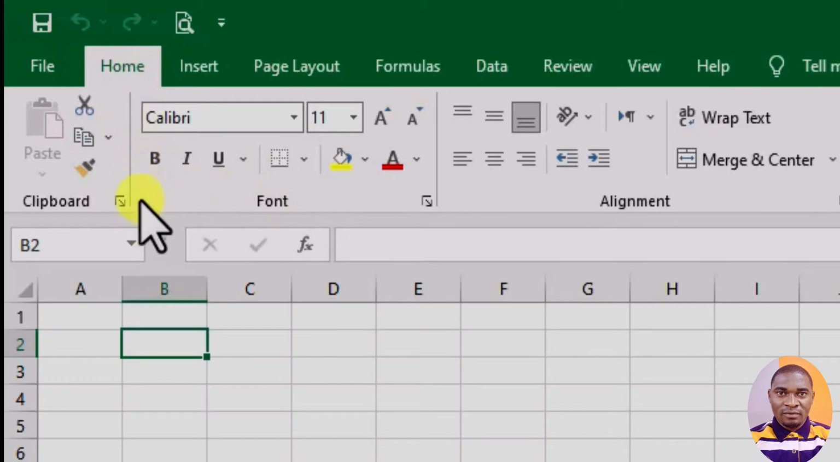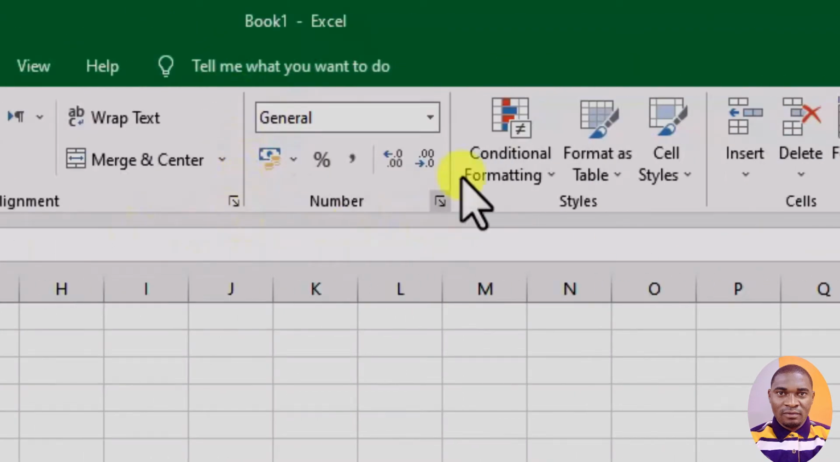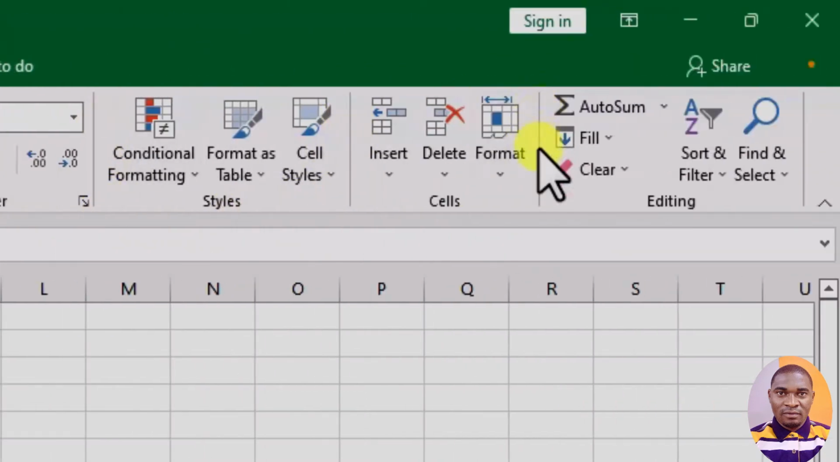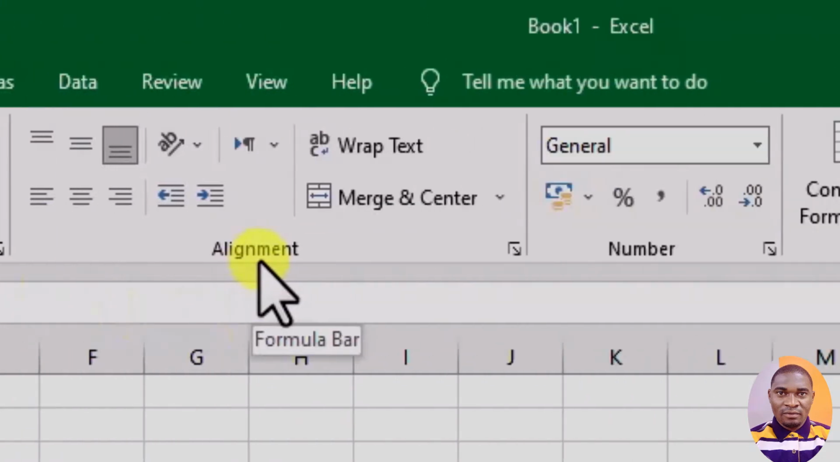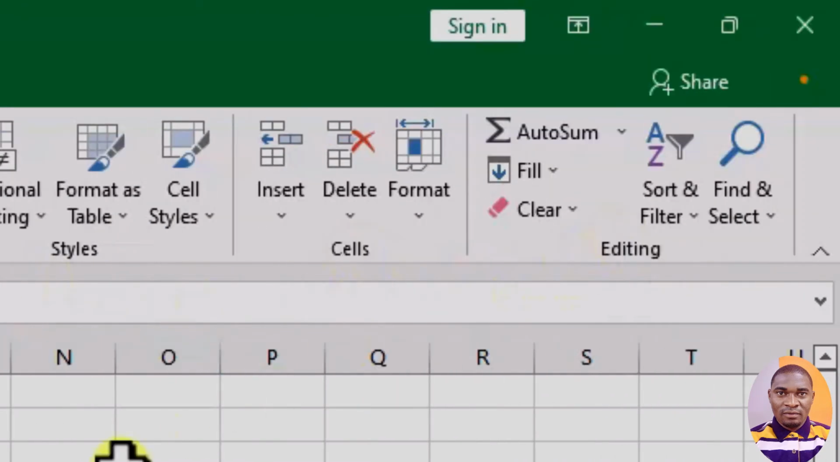Now, this line you see by the side here is an indication that this group is different from this group. So this line is the line that divides two groups from each other. The same thing applies to the line here. This is the same line you see here, here, and this very particular one. So these are different groups. We have a font alignment group where you get to align your text to the left, to the right, and so on. Numbers, styles, cells, editing.